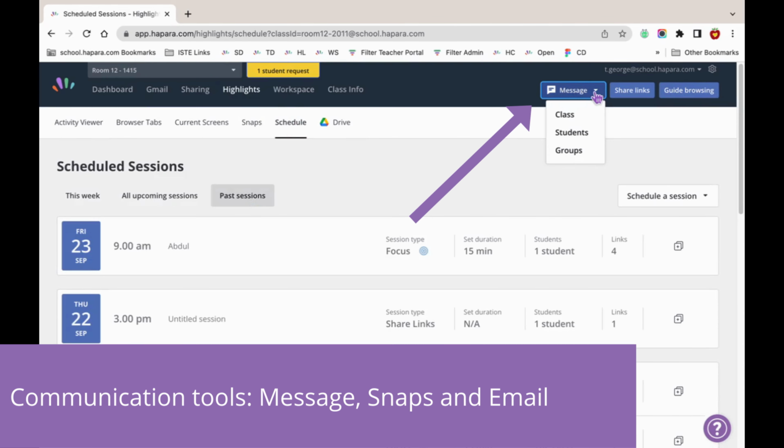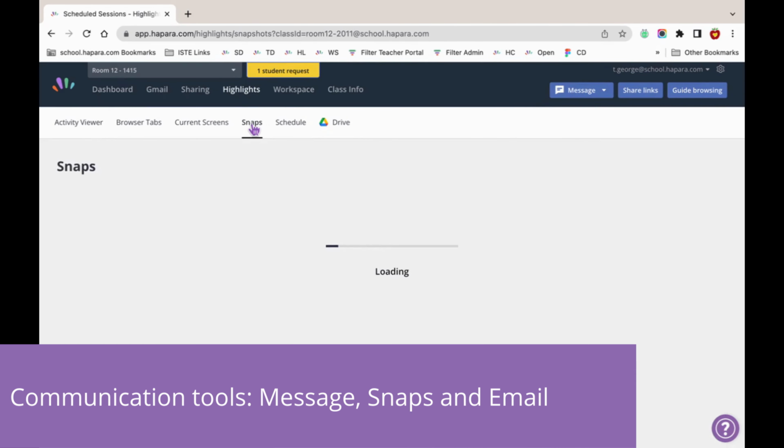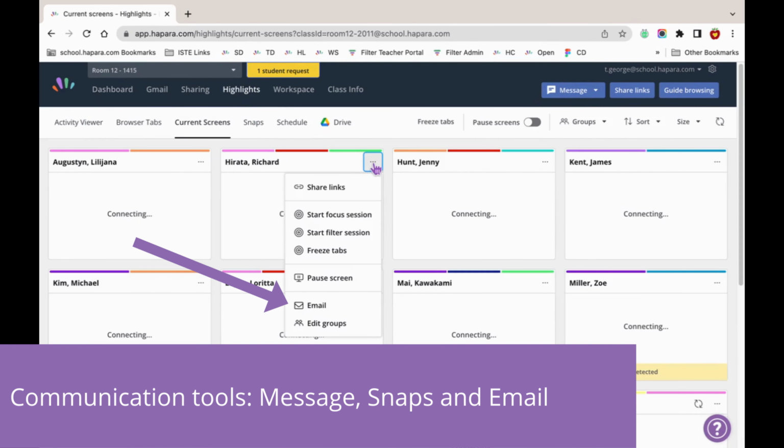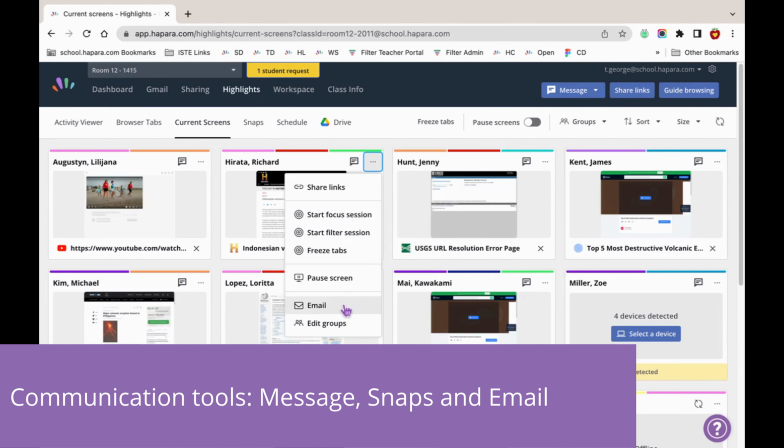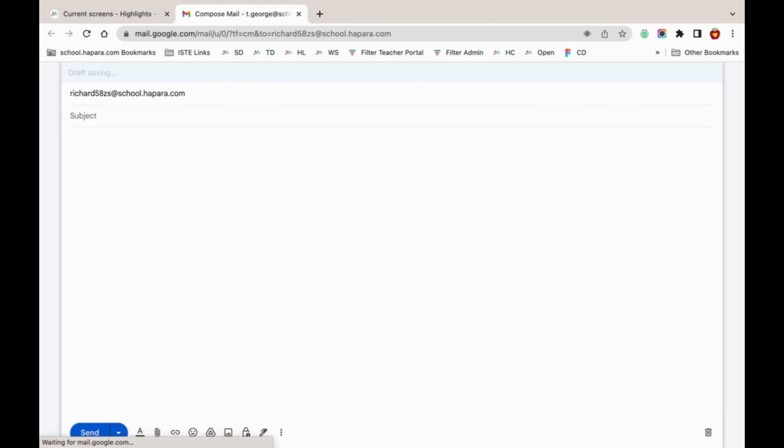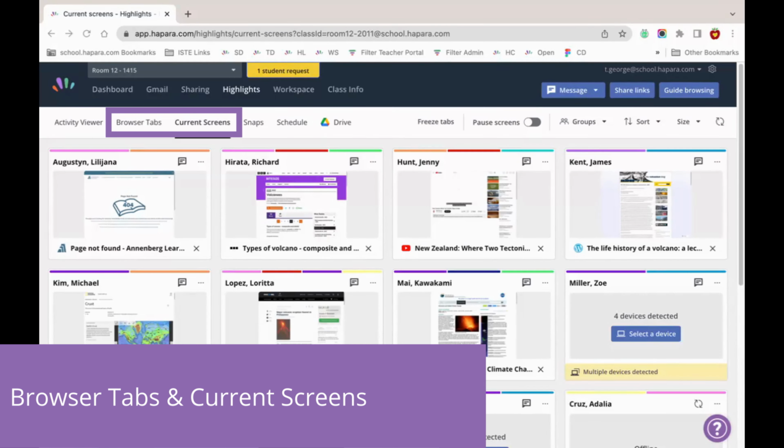You can communicate with students within seconds. Highlights has 3 main communication features: message, email, and snaps. These features allow you to build relationships with your students, give consistent formative feedback, and provide additional structure and support.